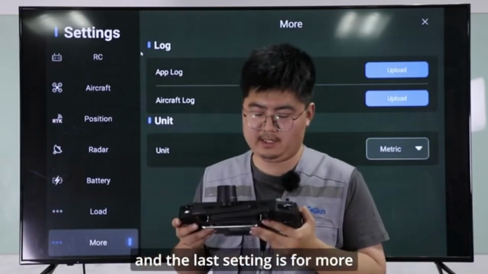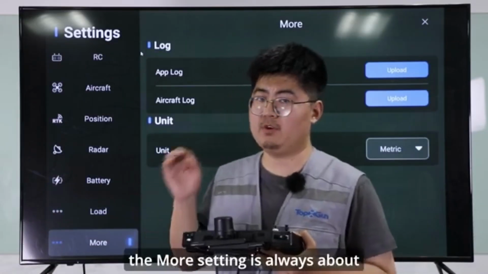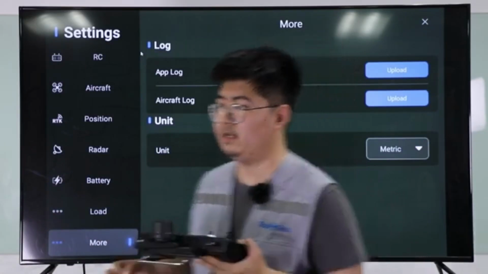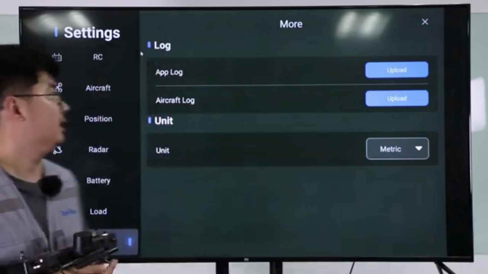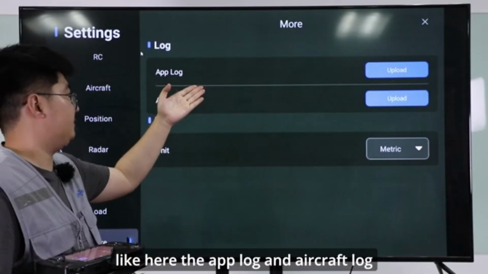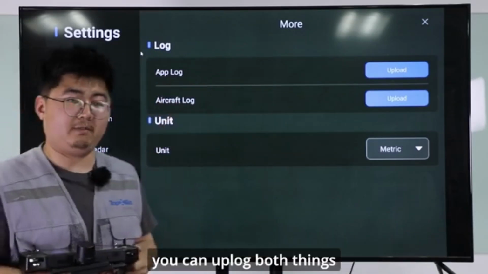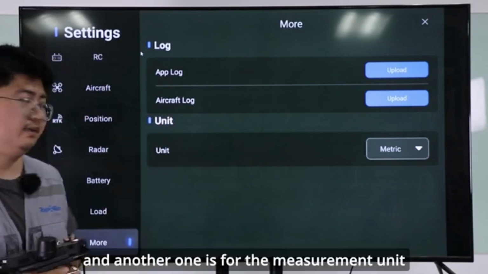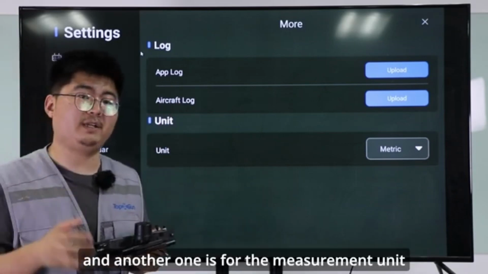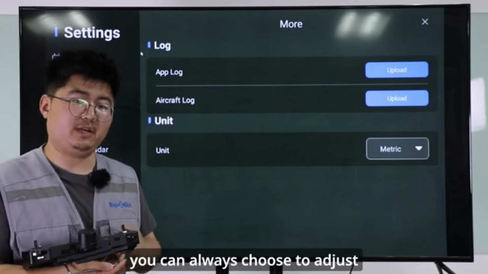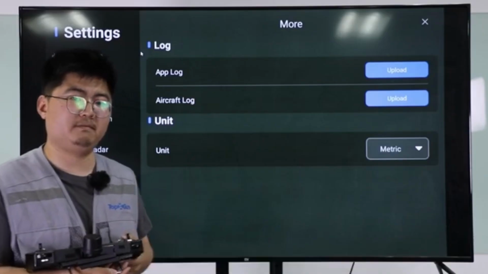And the last setting is for more. This more setting is always about the log you want to upload. Like here, the app log and the aircraft log. You can upload both things. And another one is for the measurement unit. You can always choose to adjust the measurement unit you want.